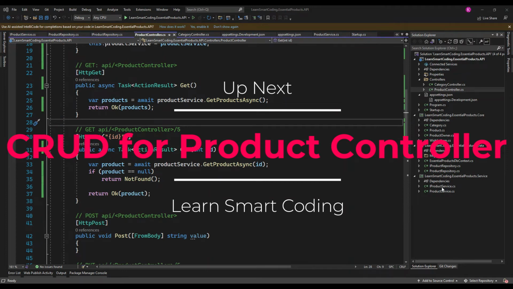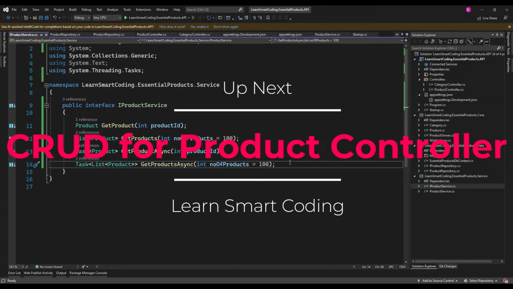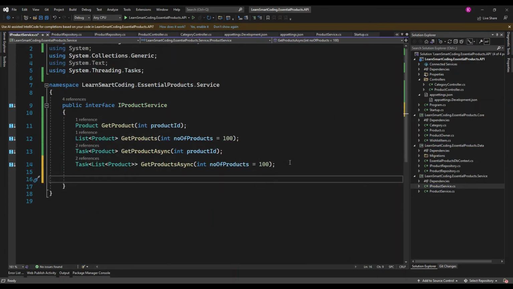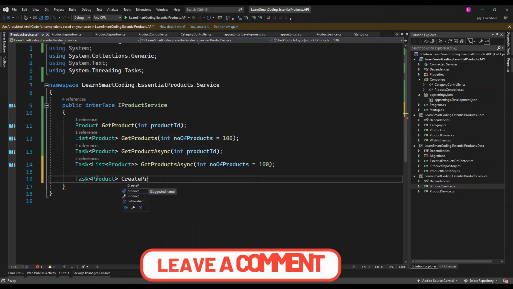Okay, so next is to get the rest of our CRUD operations done. We have delete, update and post, which are pending. So we are going to create the methods that will support all these three actions. Let's go to the product service and write certain methods.